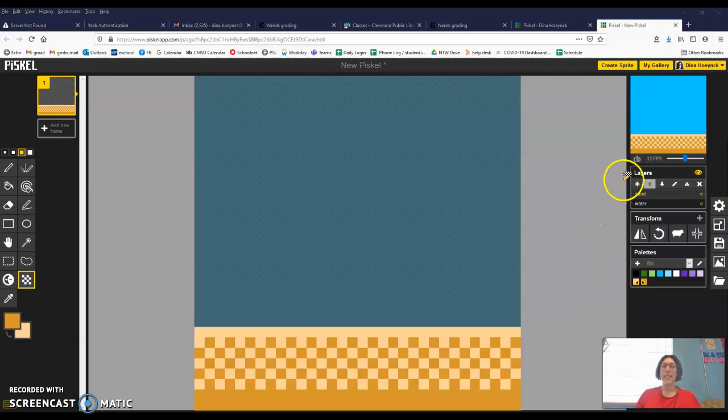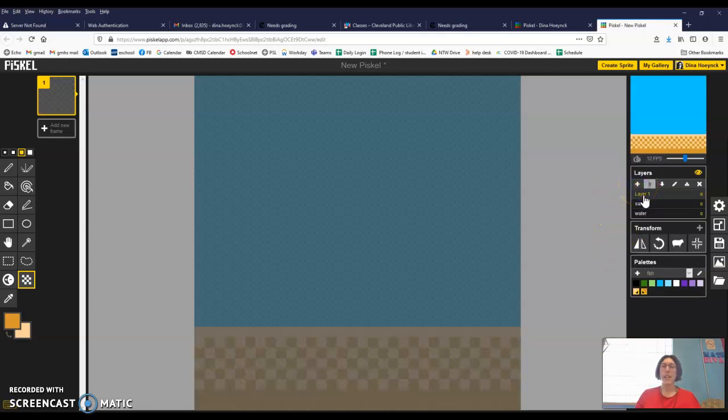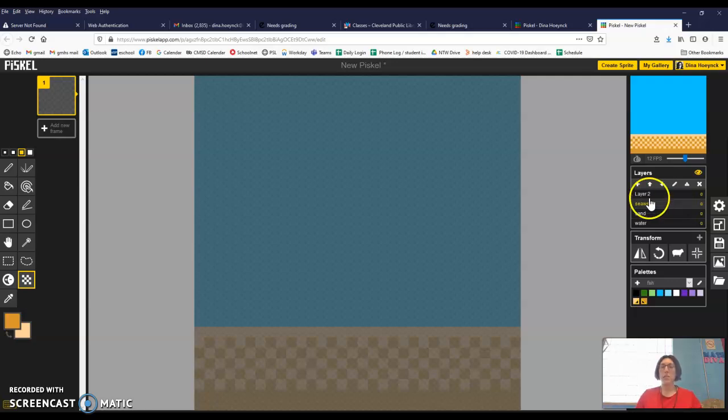So now that I have my sand layer, I'm going to go ahead and add another layer, and this is going to be my seaweed. And just for grins, let's add, oops, I forgot to hit enter. Yeah, if you type the layer name and you just click away, it won't save. You have to hit enter on the keyboard. And then my last layer is going to be the fish.